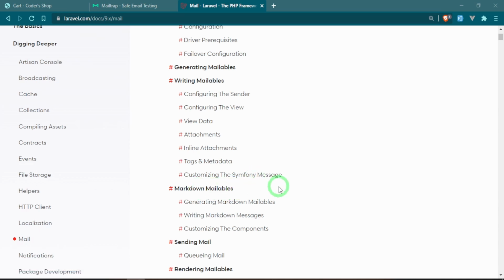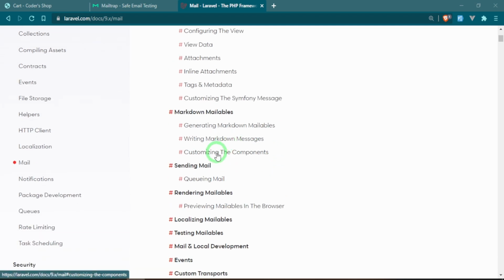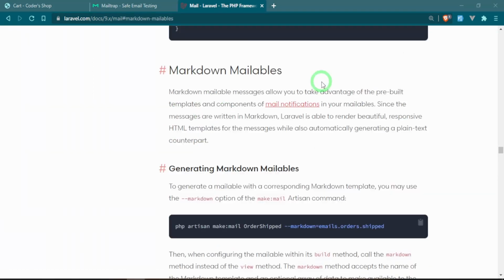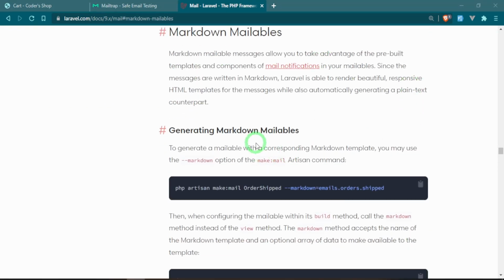There are markdown mailables where they generate a page that will be sent as your template for your mail, and they just have different ways of doing it. For us, we're going to be using the markdown mailables. Now these markdown mailables, they generate a markdown for us. So this markdown equals emails.orders.shipped. It means it will be in the emails folder, in an orders folder, and in a shipped folder. And that's pretty much what we're going to use to set it up. So why don't we go ahead and get this in?